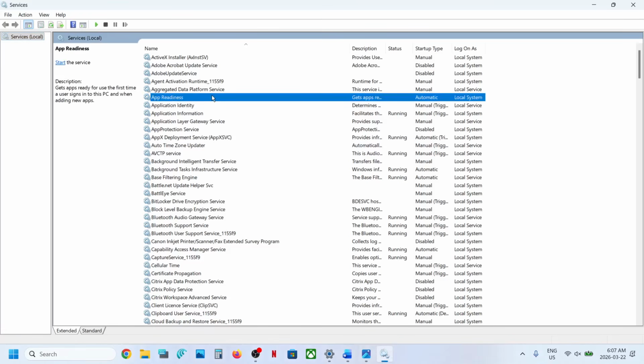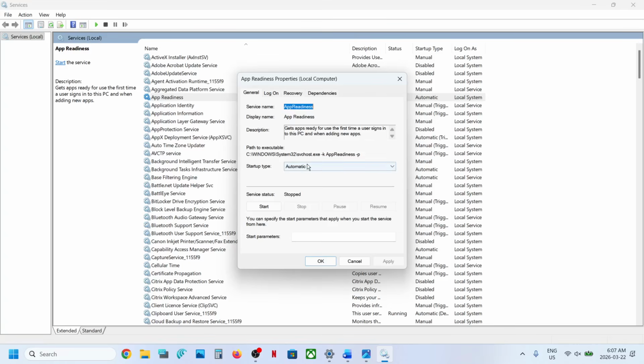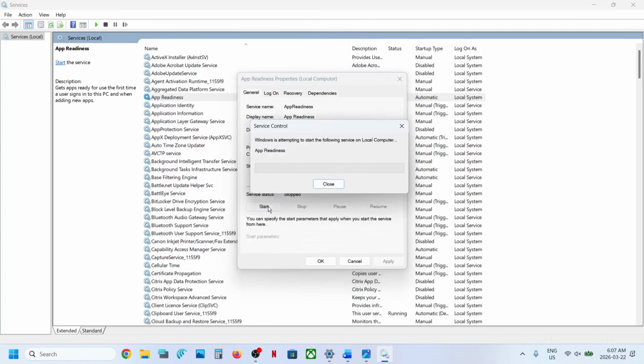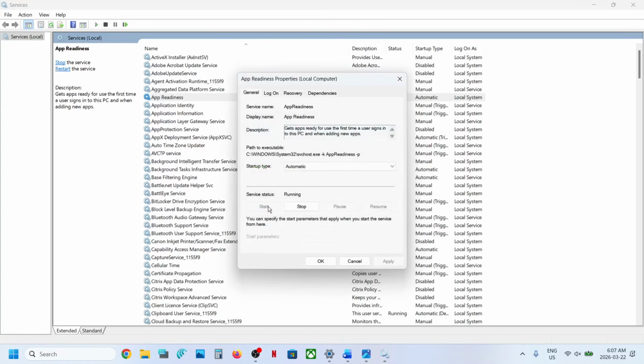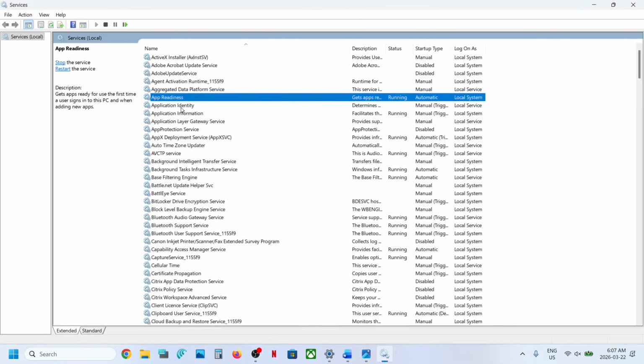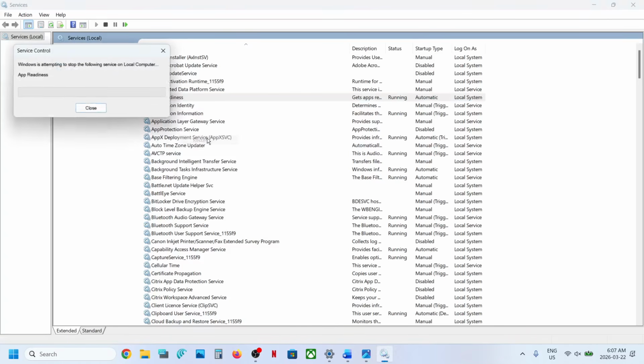At the top here you can see app readiness. Make a double click on app readiness. Set this to automatic. Click on apply. Click on start if highlighted. And then click on OK. Make a right click on app readiness and then click on restart.